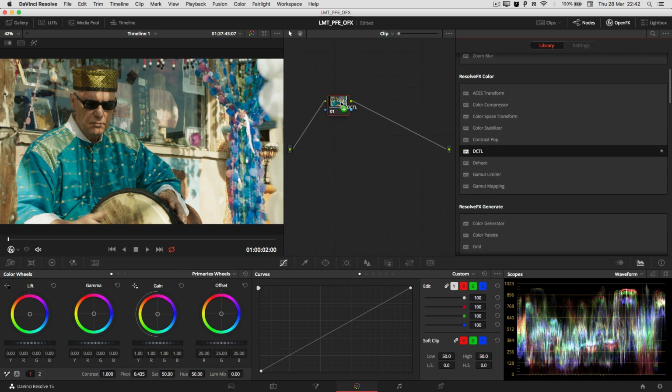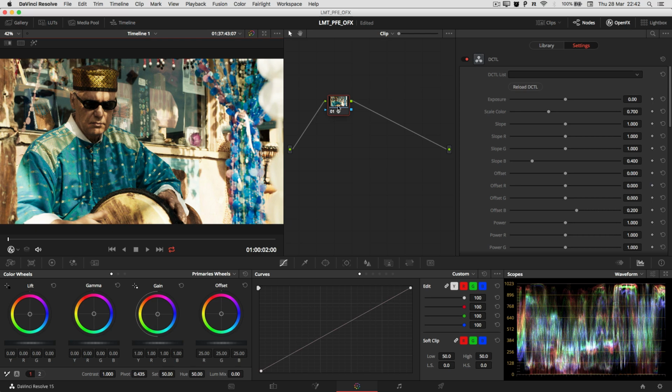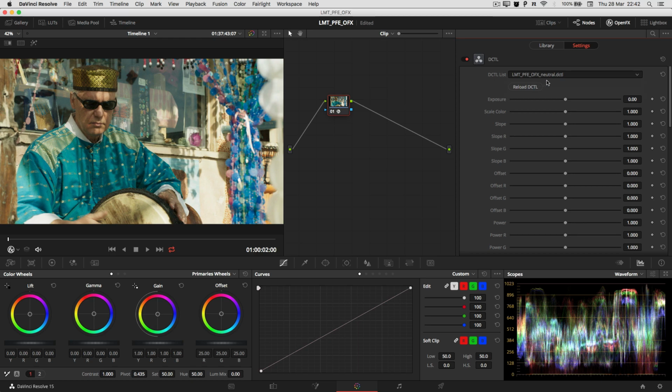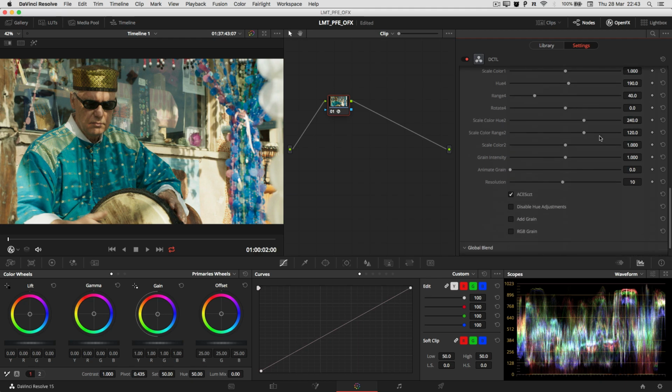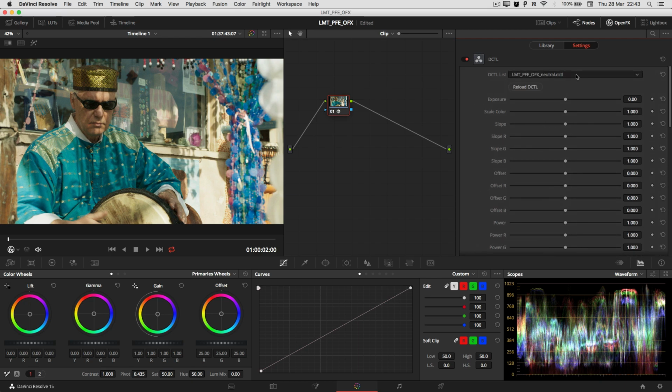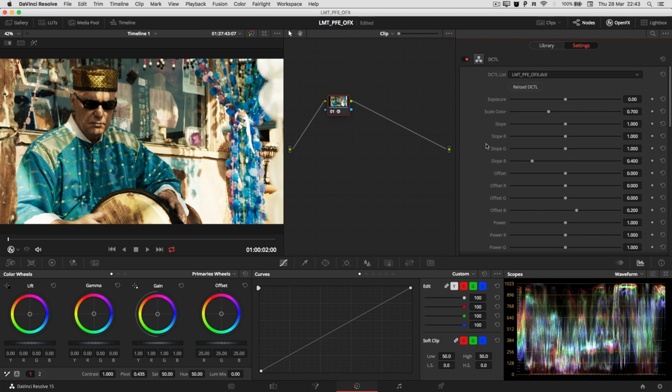So, DCTL, once you load the Resolve FX plugin, in the drop down menu there's a choice of two here. I have a neutral version, which is basically nothing's been done. All the controls are there, but nothing's been applied. Everything's in a neutral state, and I'll just use that for reference. That'll be available as well. But we'll go back to the main one that actually has the built-in settings for the print film emulation.